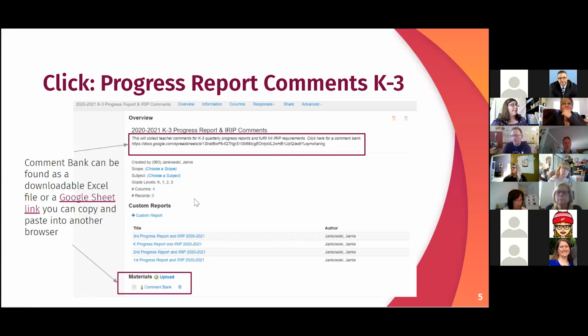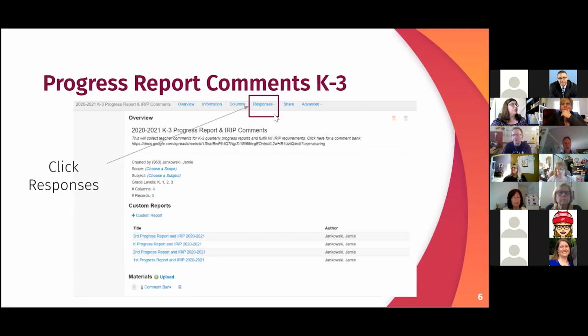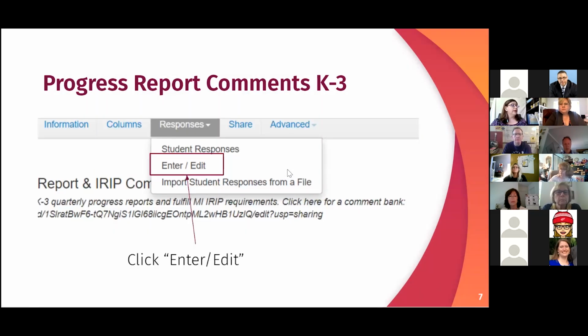From there, you're going to click on responses. Some of you are used to doing this for the MESA checklist and for entering your DRA scores. So this is the same routine as you were doing before. It's just a different resource. Once you click on responses, then you click on enter edit.